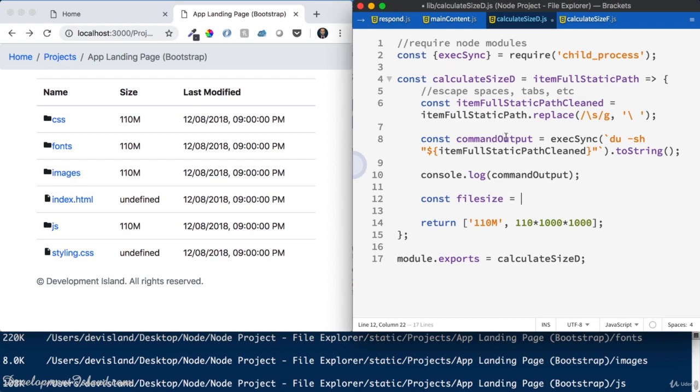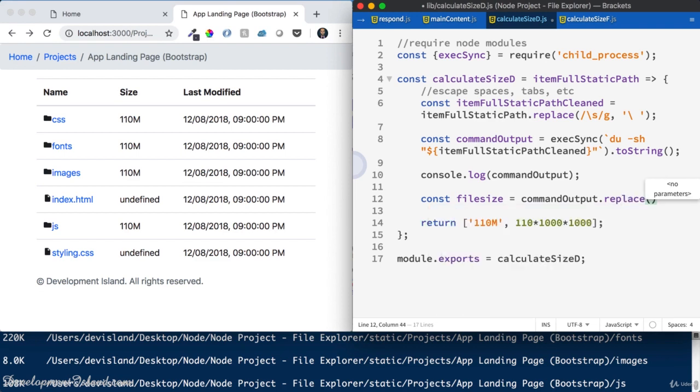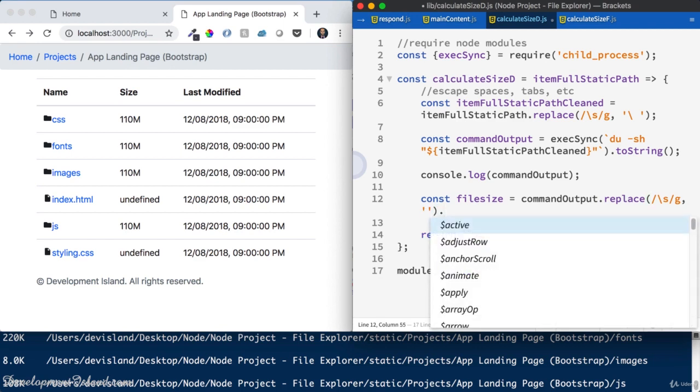And that's going to be our command output, which we're going to change. So we're going to replace all spaces, tabs, etc. with empty strings. So instead of that, we're going to have an empty string. And then we are going to split the output using this separator.